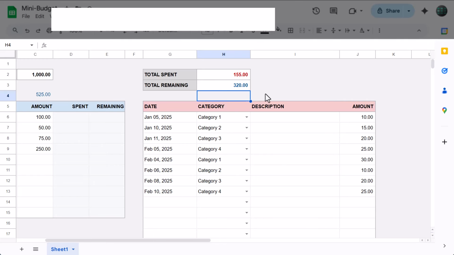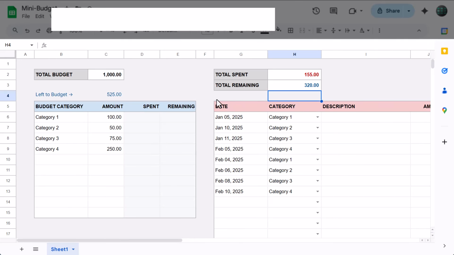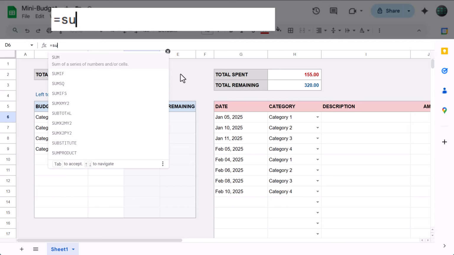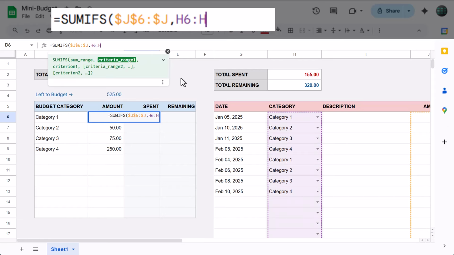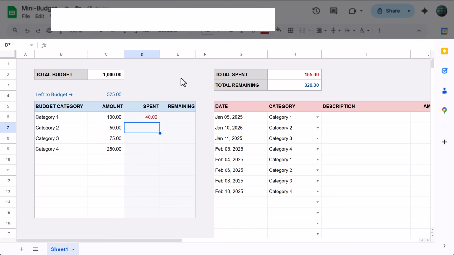Okie dokie, now for the spending numbers over here. Select cell D6 and enter the following formula. Equals SUMIFS function J6 through J, then add dollar signs to make this an absolute reference. Next argument, H6 through H, add dollar signs again. Next argument, B6, close parentheses, and press enter.